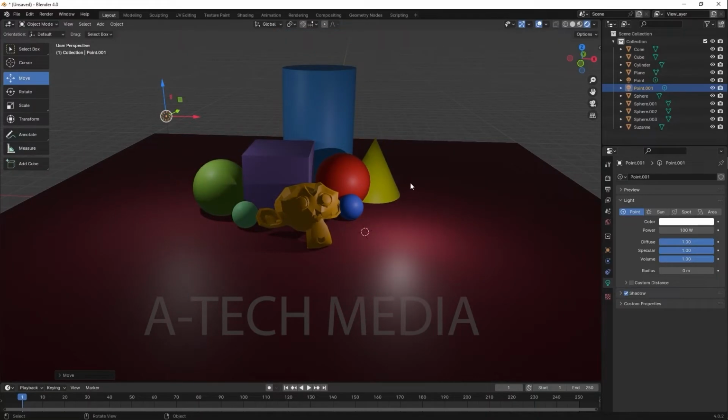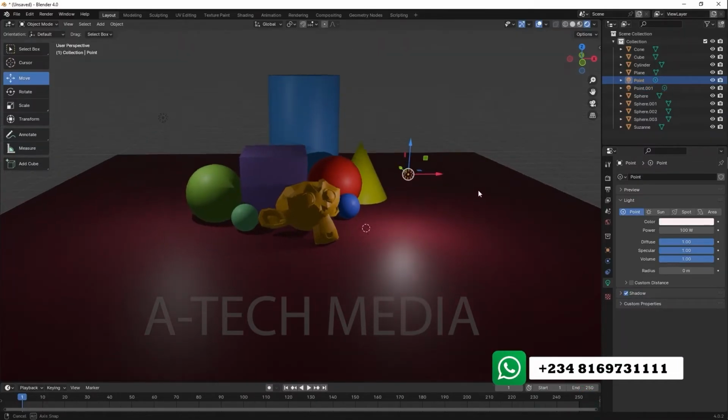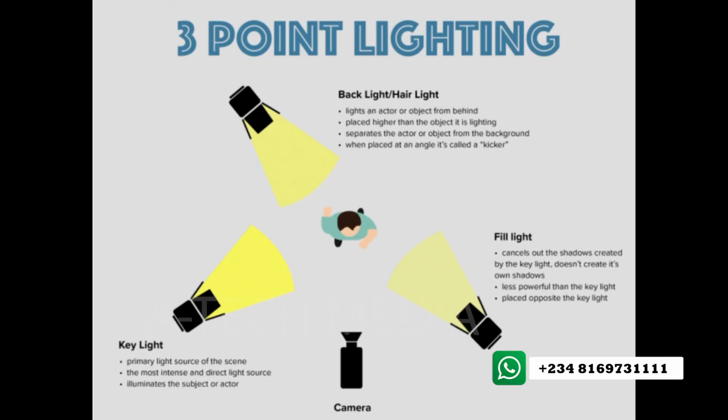So let's click on the first light. So the lighting strategy we want to use, or the lighting format we want to use, is the 3-point lighting system. If you are lighting a scene, mostly a still scene whereby objects will not be moving that much, the three-point light system is a good way for you to light your object. So what are the components of a three-point lighting system?